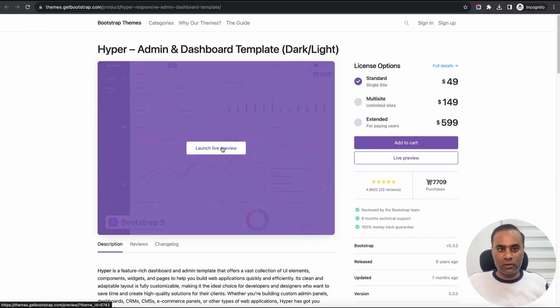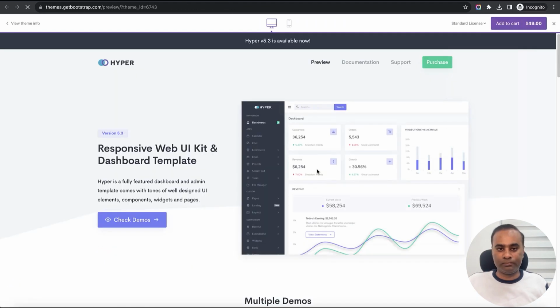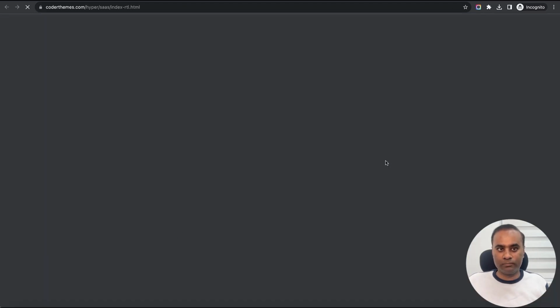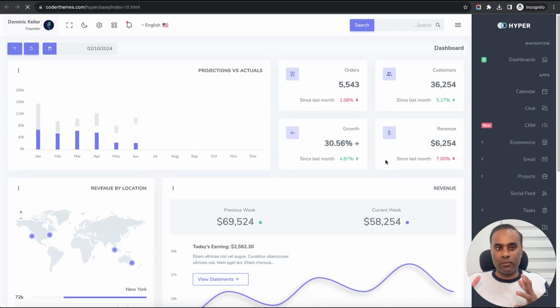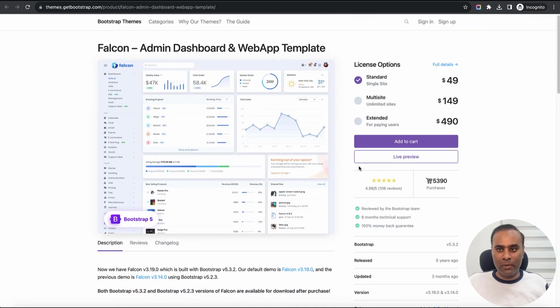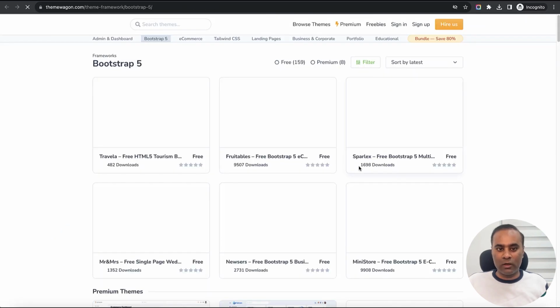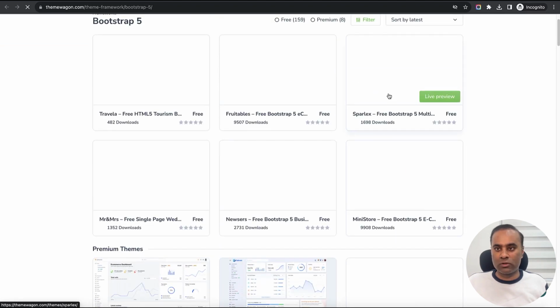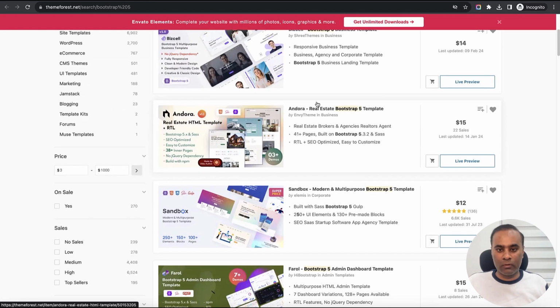So another use case could be this Hyper theme, where let's say you want your application to look like this. Then you can just purchase this theme and upload it on Trapcode, and then you can start building your application from this UI. You don't have to spend a lot of time in designing, right? So these are a few of the examples. If you Google, you will get thousands of these themes, and you are free to choose whichever you want. So there is no such limitation in Trapcode, right?